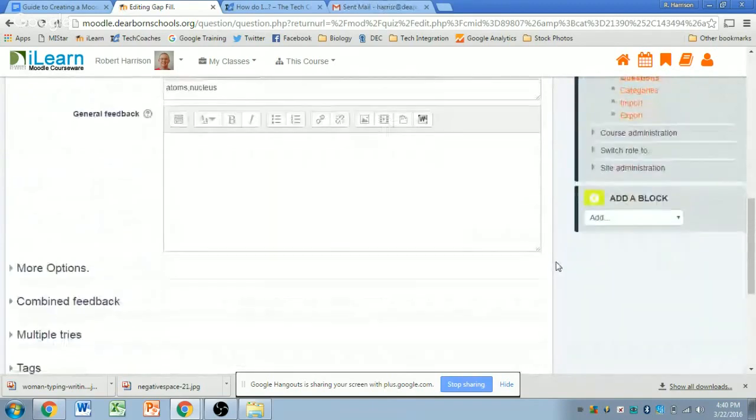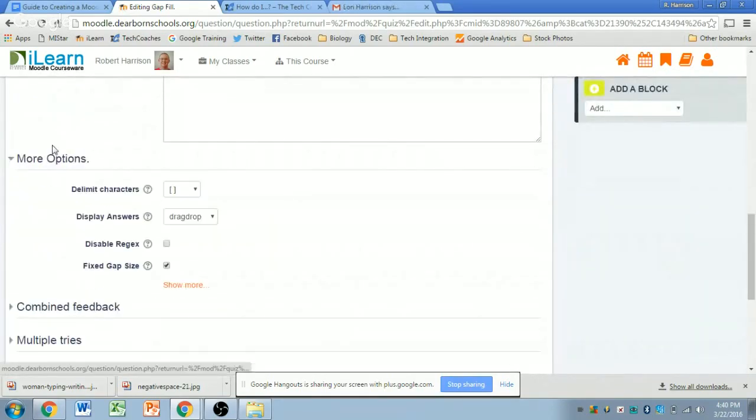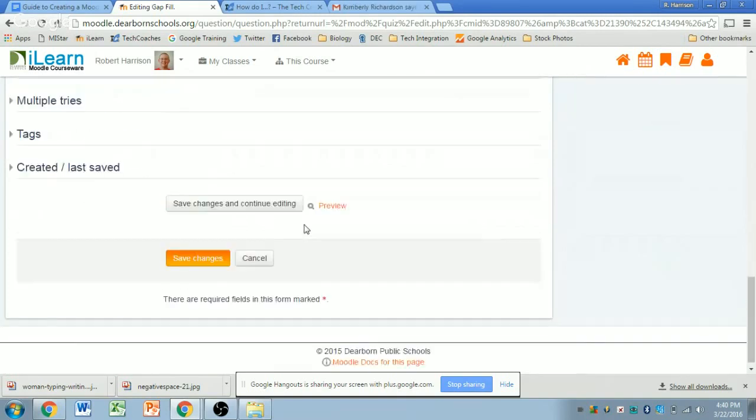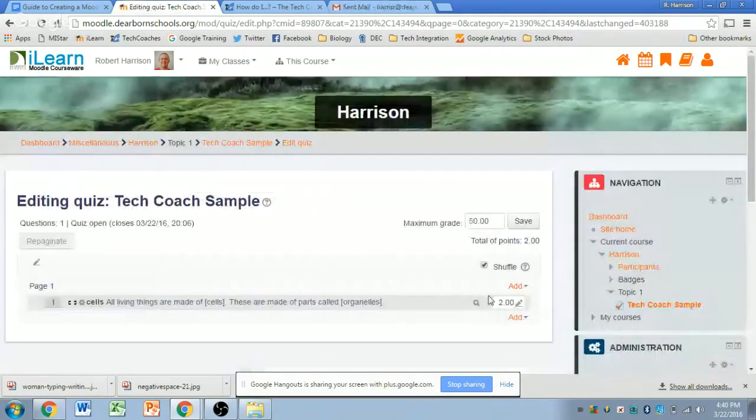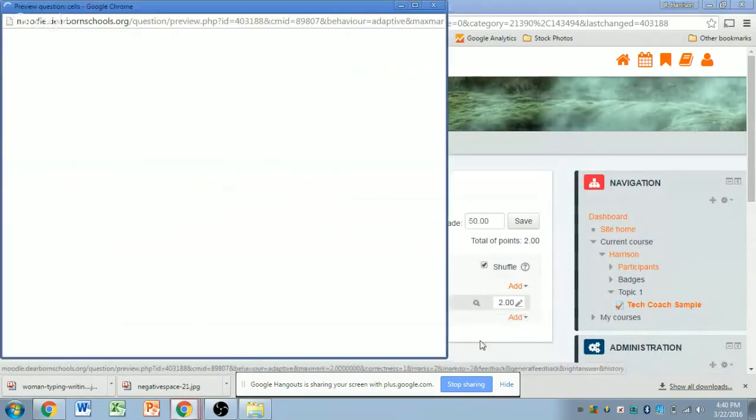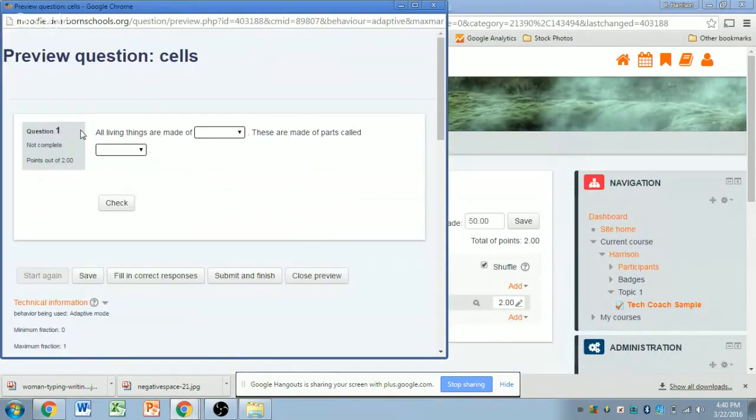There's my question again. I'm going to click more options, and I don't want it to be a drag and drop. Now let's say I want it to be a drop down. So I'm going to select drop down and then save changes, and we'll go back to previewing the question by clicking on the magnifying glass here. Now I have gaps, but I don't have words I can click and drag in.